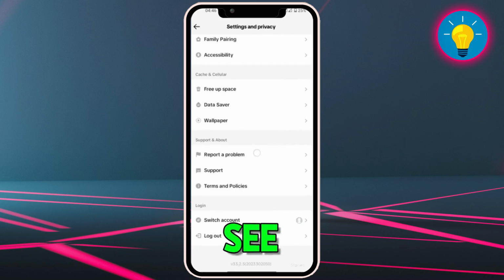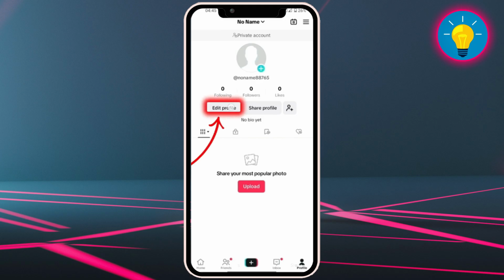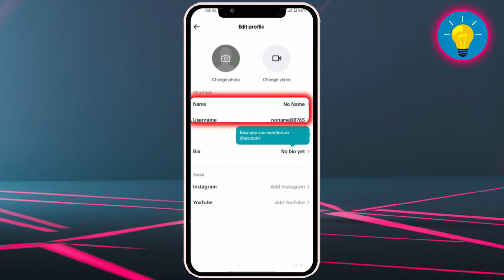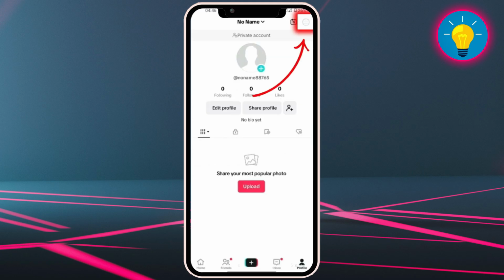In this story, we will see how you can change your age on TikTok in just a few easy steps. So let's dive in. You are in your profile. If you click on edit profile, you will find settings to change your name or username. But to change your date of birth, you have to click back and click on these three lines on the upper right side.